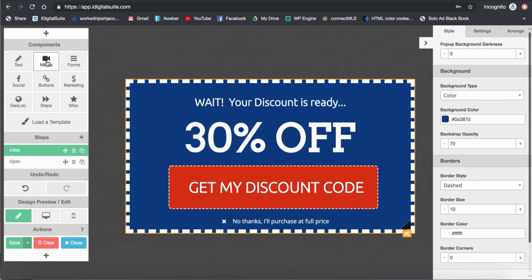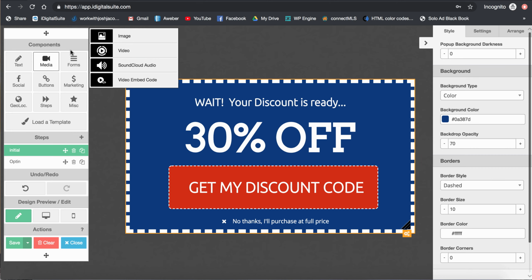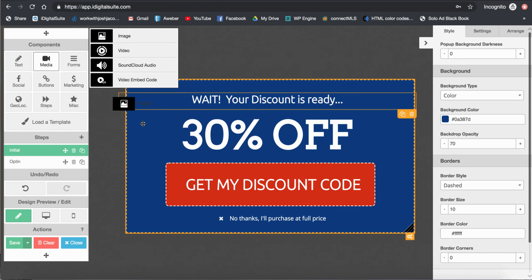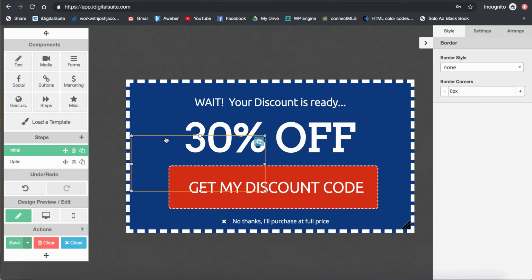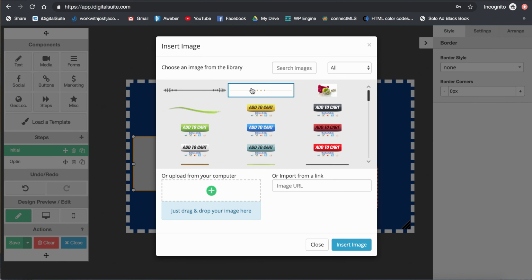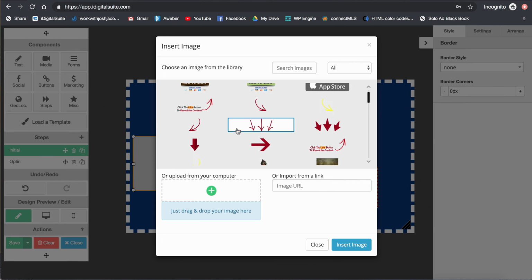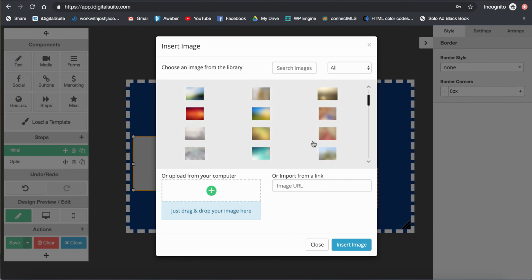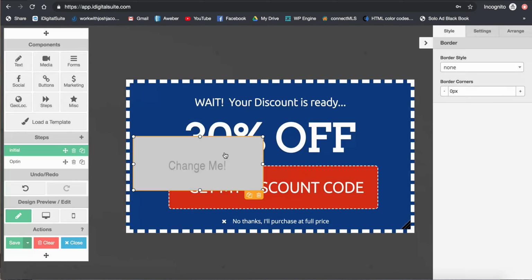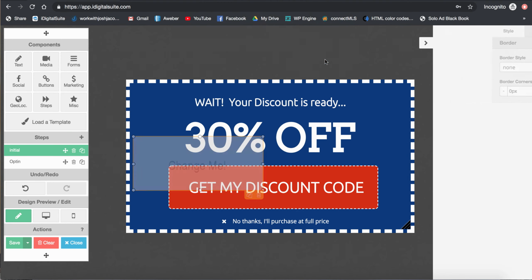If you wanted to add an image, you're just going to take this and drag it over here. And there is a giant image library that you can look through in here as well. Or you can upload your own image. I'm just going to delete this for now.